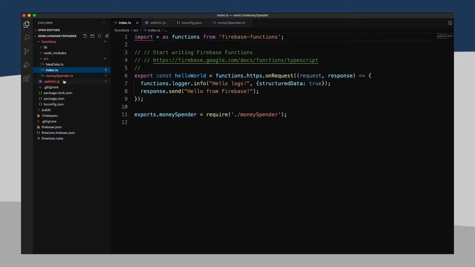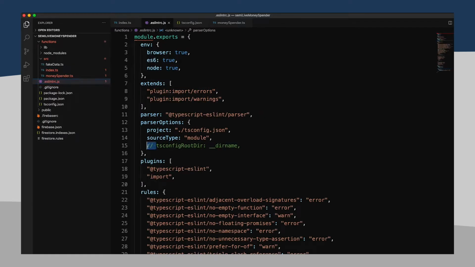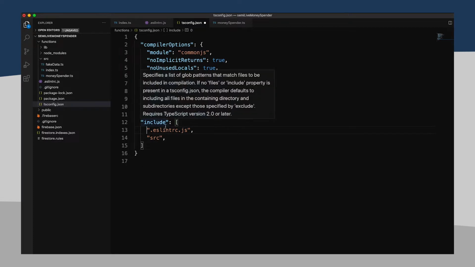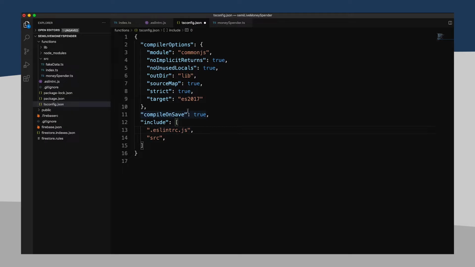Now I was able to fix that by going into my ESLint RC file and adding this back in, where I said, okay, well, let's set our root directory to our directory name. I think that helped our linter find where these files actually existed. That helped quite a bit. Although I also, and I think you might notice this if you restart, had to include eslintrc.js under my include list in my tsconfig.json file. So those were three changes I had to make in order to get the new ESLint working for my functions.